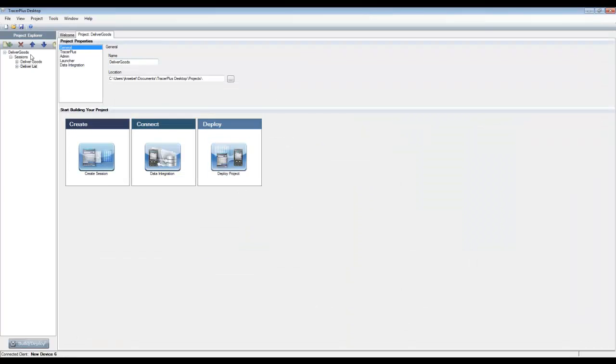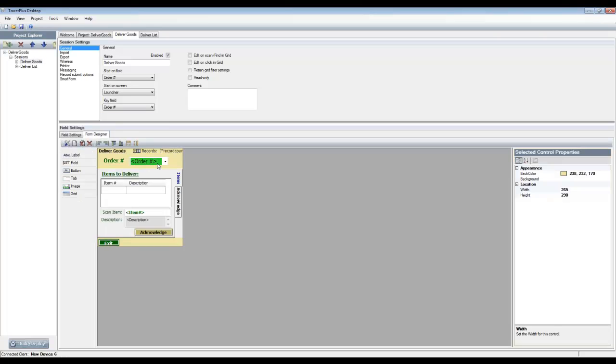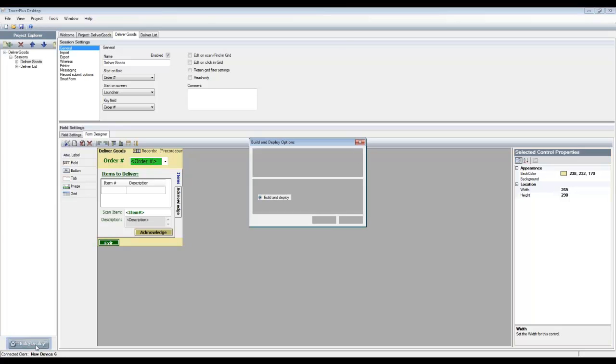So once we do that, we're presented with the application within TracerPlus Desktop. You'll see it's two sessions. One is Deliver Goods and one is Deliver Lists. The Deliver List will basically be a set of data that's going to be loaded to the device, giving the driver, whoever's making the deliveries, basically their deliveries for the day. Once they go to the Deliver Goods session, they'll select an order number from the drop-down list. It'll then filter down to the items that are to be delivered for that order, and then they'll have the opportunity to collect a signature confirming delivery. I'm going to go ahead and deploy this to my mobile device.